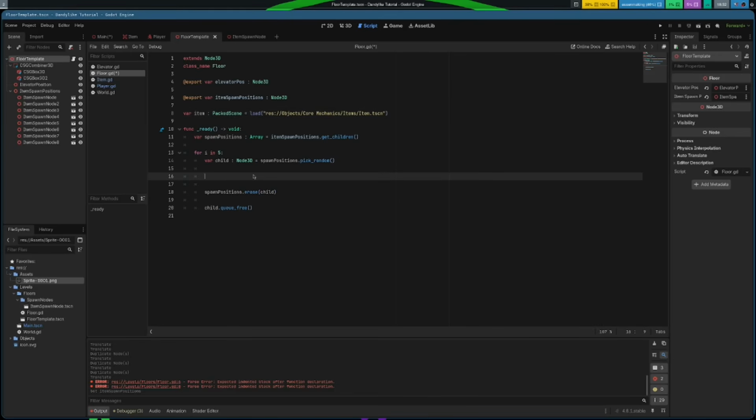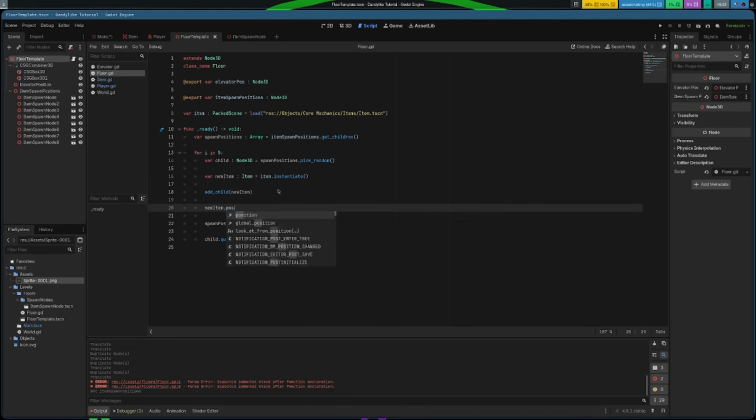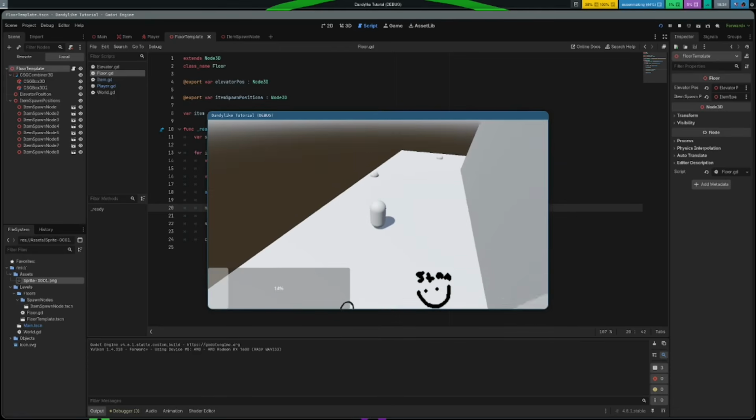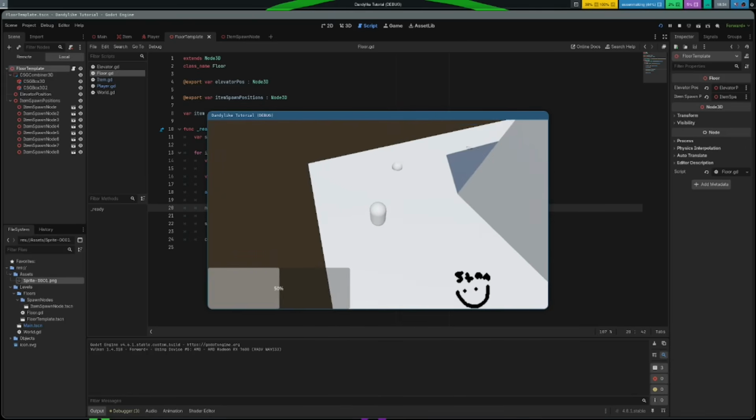So then var new item equals item.instantiate. Then add_child new item, and then new item.position equals child.position. Then that will make our items spawn. Boom! We have our items in random positions.